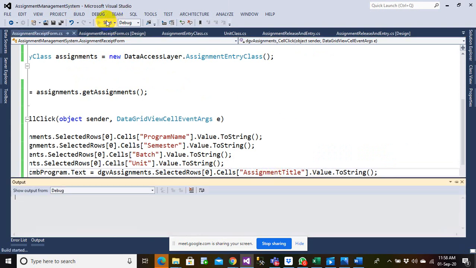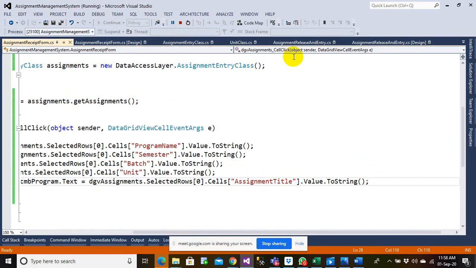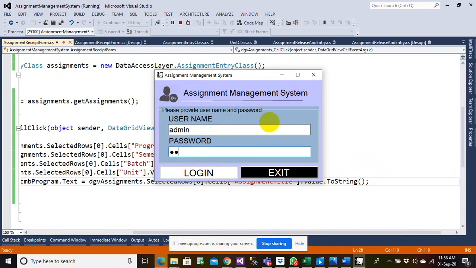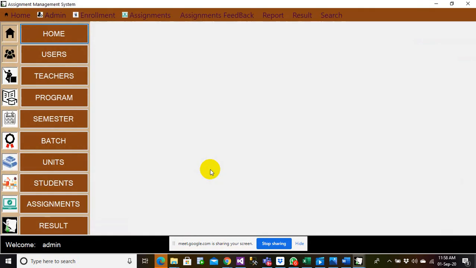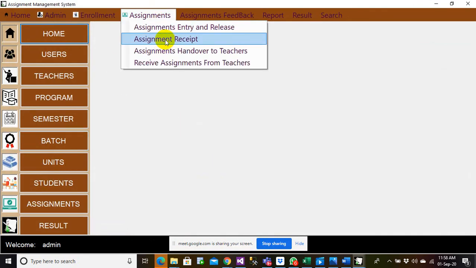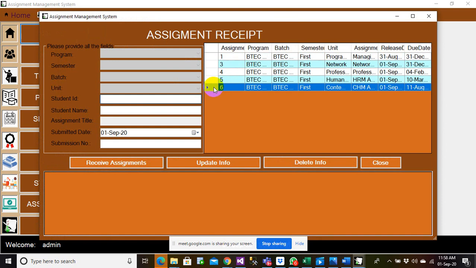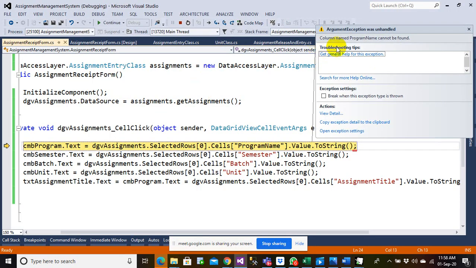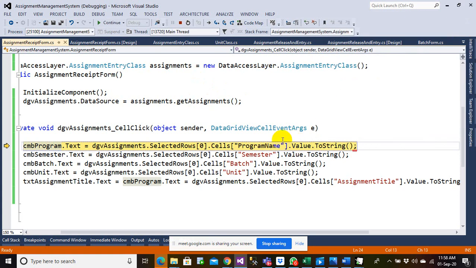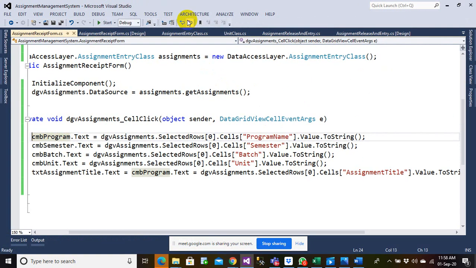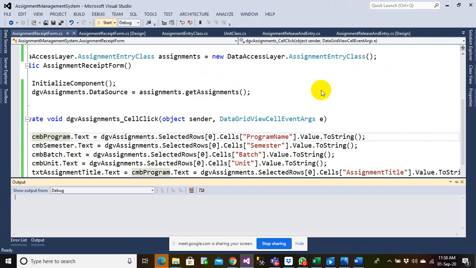Let me run and check what I'm trying to do here. Let me go to assignments, receipt. There is an error. Program name cannot be found. Okay, the program name could not be found. No problem. Let me see what is the problem with this. Let me run and check.